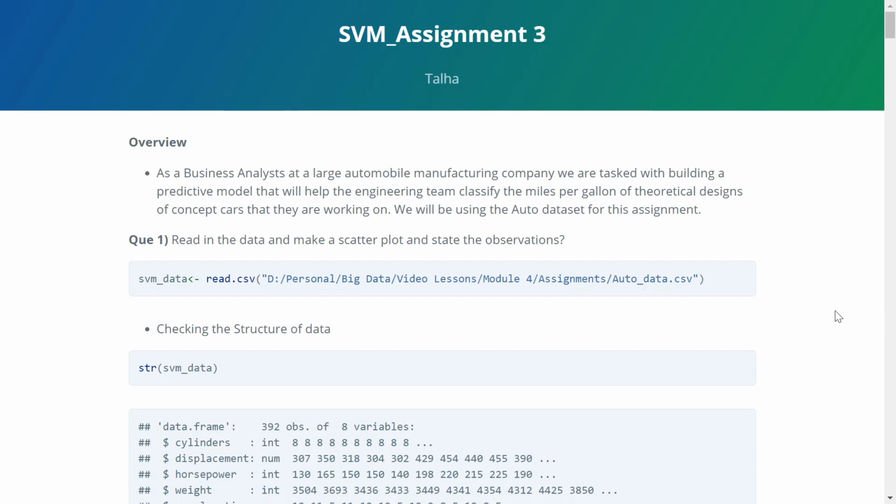Now in this assignment we will be doing support vector machine. I hope you have watched the previous video explaining the concept and theory of support vector machines. If you haven't checked it out yet, then do check that out. I'll share the link in the description or somewhere on the screen.